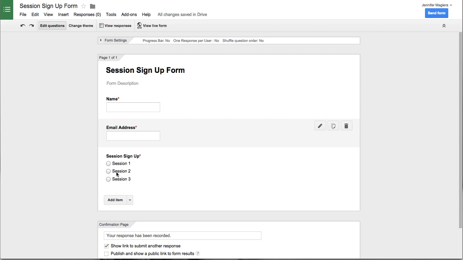For example, I only want 10 people to register for session 2, a maximum of 5 to register for session 1, and a maximum of 15 people to register for session 3. And I want that session option to close after that, but I still want to allow people to register for less than full sessions.